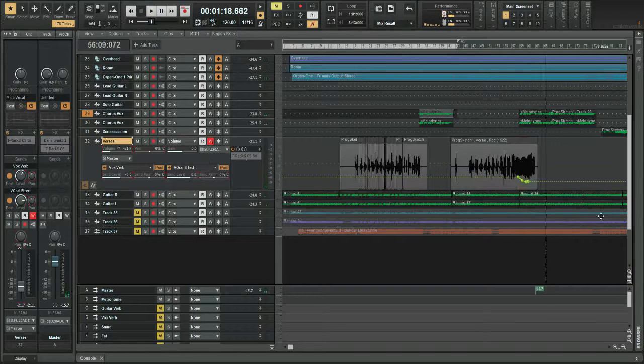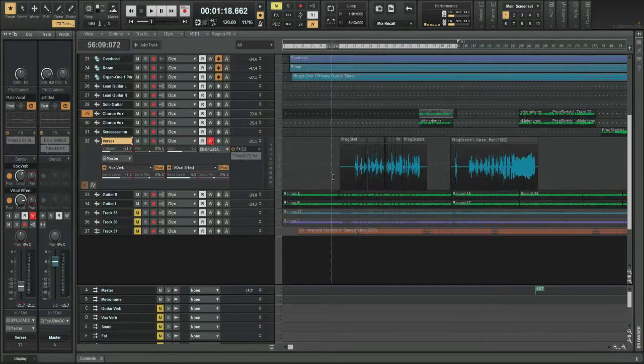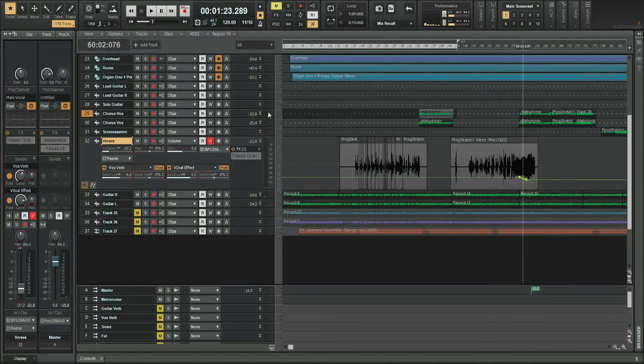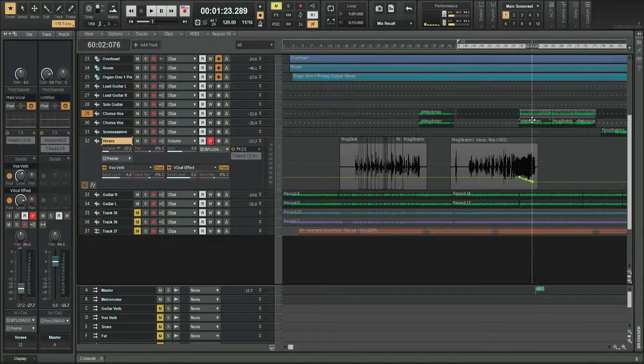Cool, so that faded down maybe a little bit too much, so we can hit Control Z and we'll just go, okay, we need to do that again. Okay, so that end part still needs to come down a little bit more. There we go. So that way, you can still hear what these chorus vocals are doing, but you still get that cool scream on the bottom.